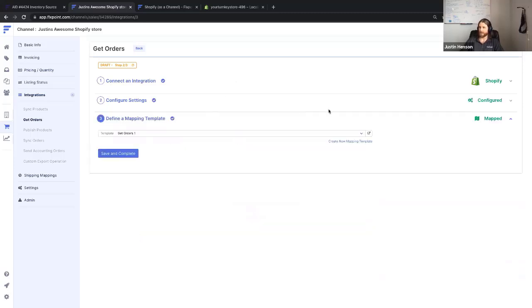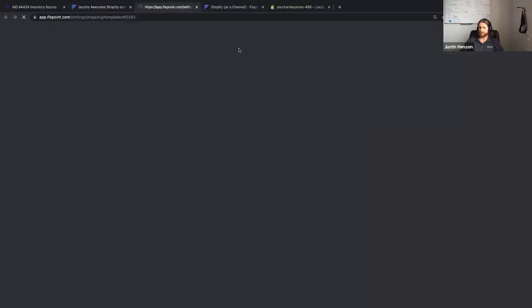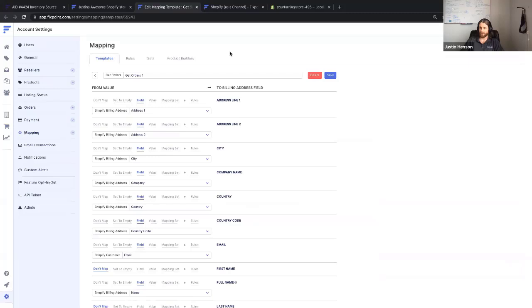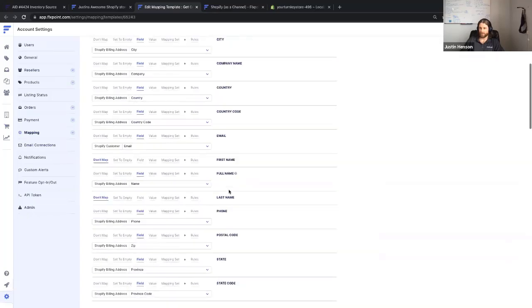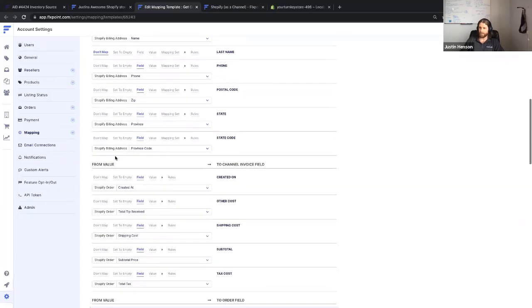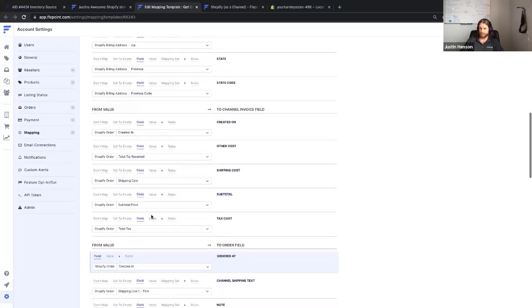And then again, we have a mapping template. We have a default one for it, but we can open this up and take a look at the settings for it. Pretty typical. We're going to import the billing address information to the billing address field in Flxpoint. We have some channel invoice information that we can import when the order was created, shipping cost, price values that have been generated on your store.